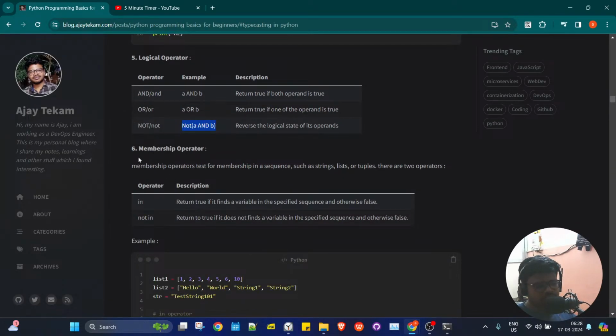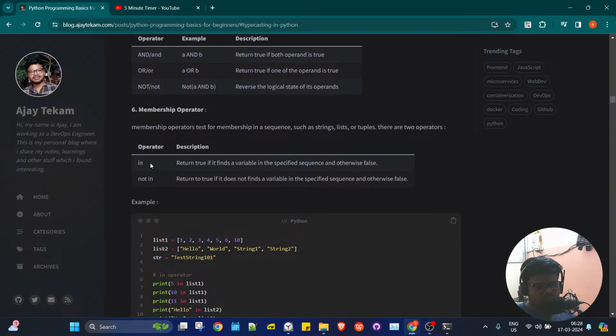This is basically very unique to Python itself. I think in other programming languages you don't have these membership operators, according to my knowledge. If you know, then let me know in the comments, if you find these operators in other programming languages.